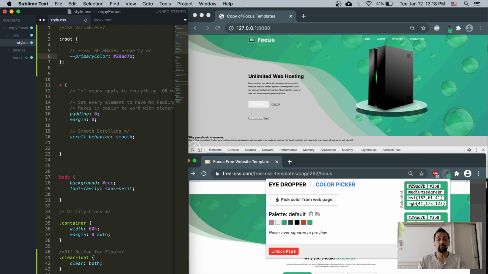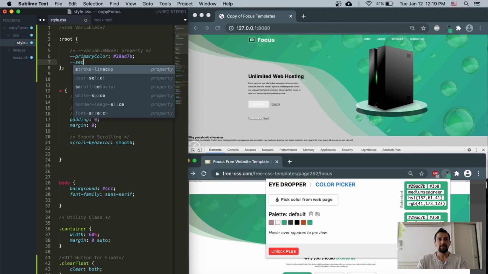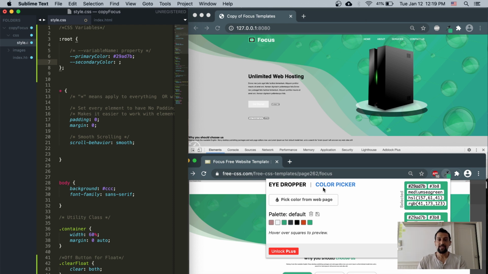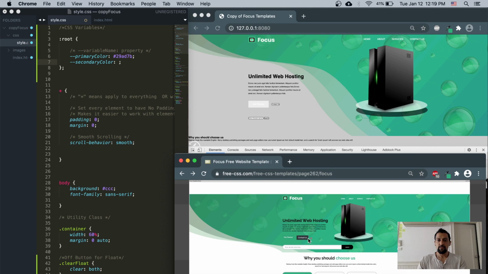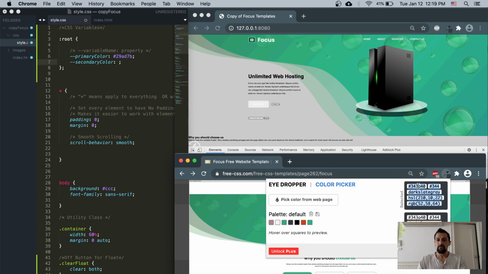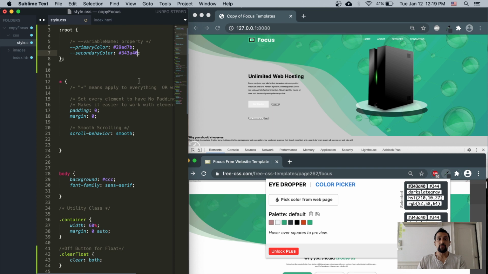That's it. It doesn't matter what the property is, if it's a box shadow, if it's a border, if it's a width, if it's a margin, whatever it is. Most of the time you're going to see it for primary colors. And so here I'm going to add in secondary color as well. Now in here, my secondary color will be this contact us color, and whatever color that is, 343A40, copy that, pop that in here, there we go.